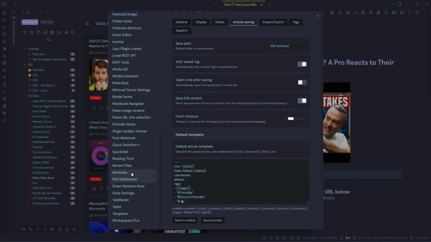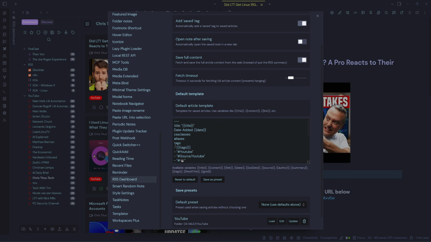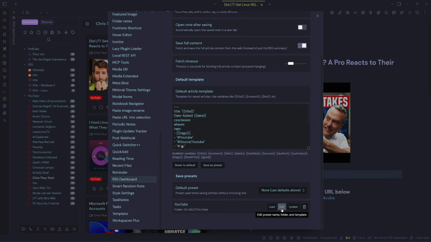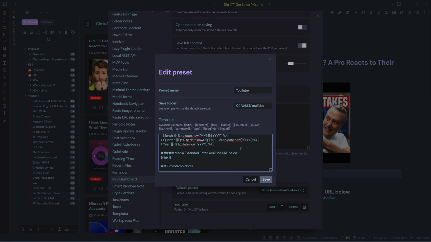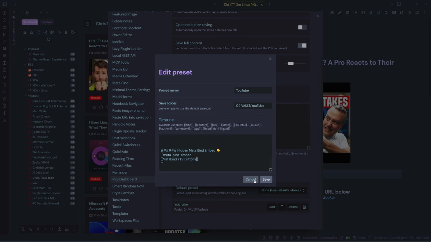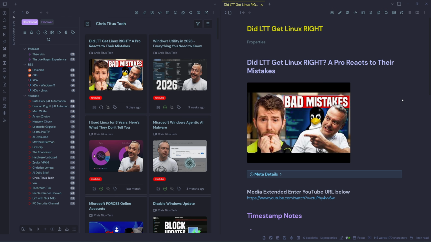So if we go into settings, scroll down, RSS Dashboard, I've still got the default article template, but now I've added this little edit button here. So I can edit, choose the preset name, save it to a folder in my Vault, and then use a templater template with predefined templater syntax. And I can also bring in my metabind buttons and all of those features as well as opening up the note when I'm ready to take notes on that particular video. So that's going to be really useful for YouTube as well as other RSS feeds.